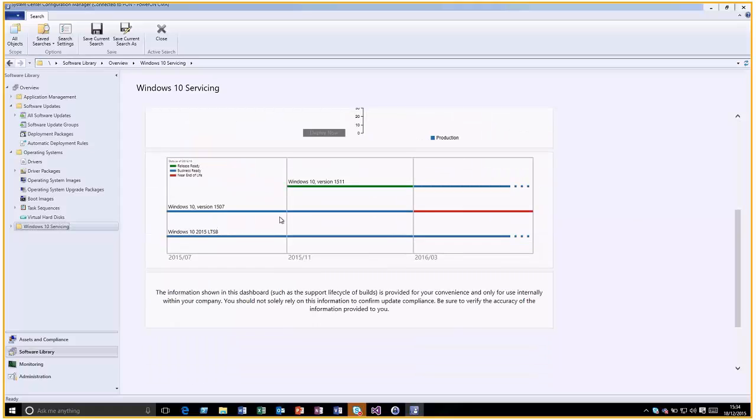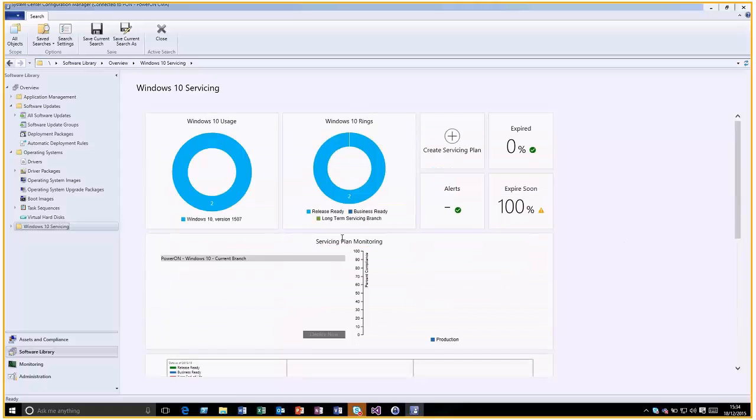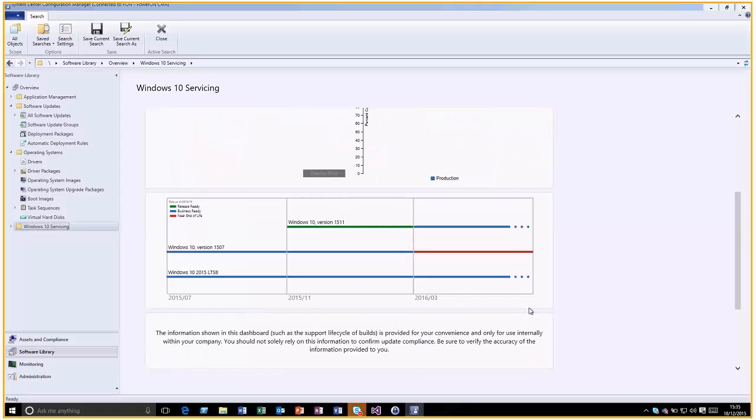So it starts to show you within the console what versions are currently in release, which ones are ready for production. So we get an idea and a little bit of an overview as new versions come out, where they sit within our life cycle. It also gives us a monitoring aspect, so we can see who's part of which rings, which ones are currently upgrading, which ones are due to expire soon, which according to us is 100%, because I've said our estate has this new servicing plan that is based on the current branch. And as we can see, the current branch will be expiring very soon.